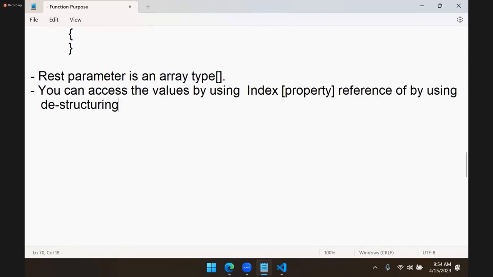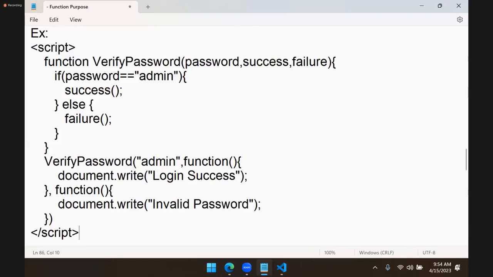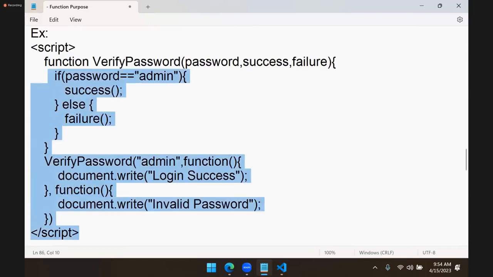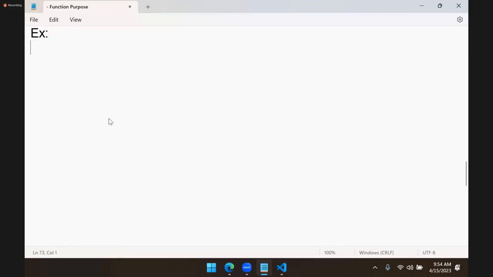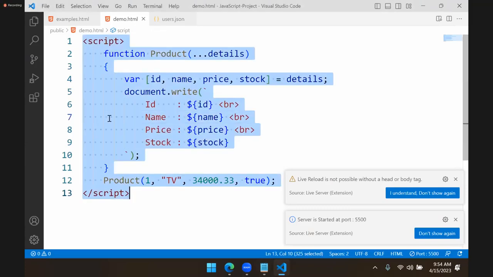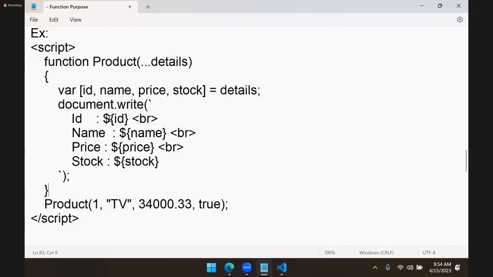Or by using destructuring technique. So this is an example for that. Oh, sorry, the previous one. Yeah, I will copy this one. This is an example for that here.